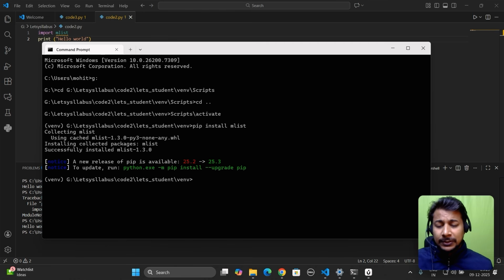So let's install Jupyter Notebook. This is a virtual environment, so I'm going to install Jupyter Notebook in the virtual environment. In the let student environment, I'm going to run pip install notebook.